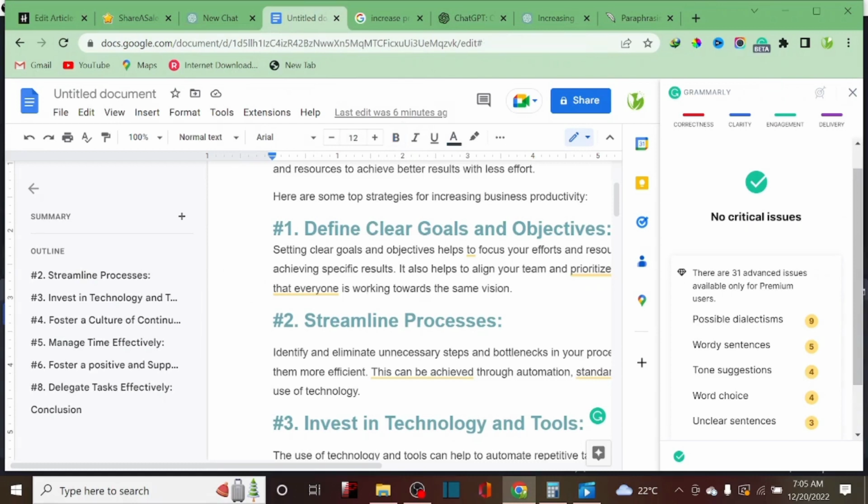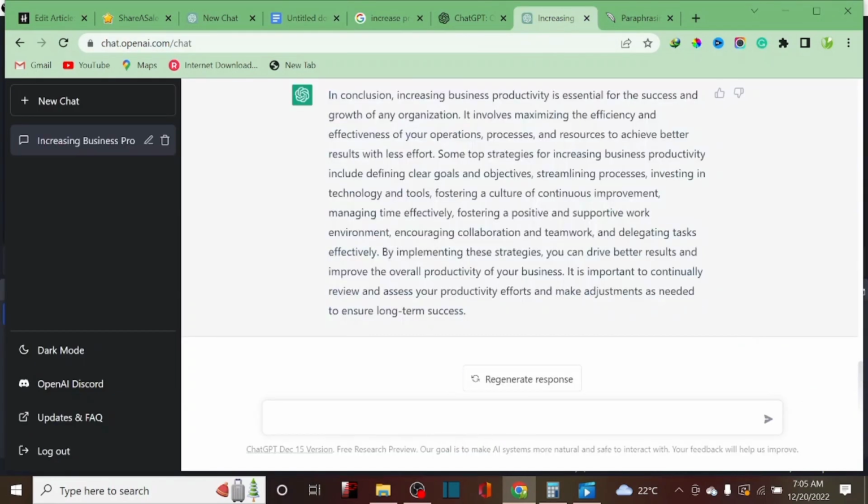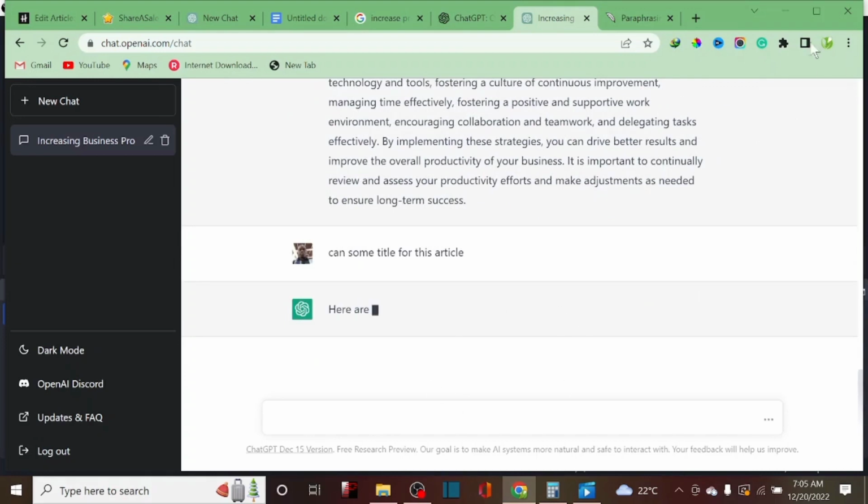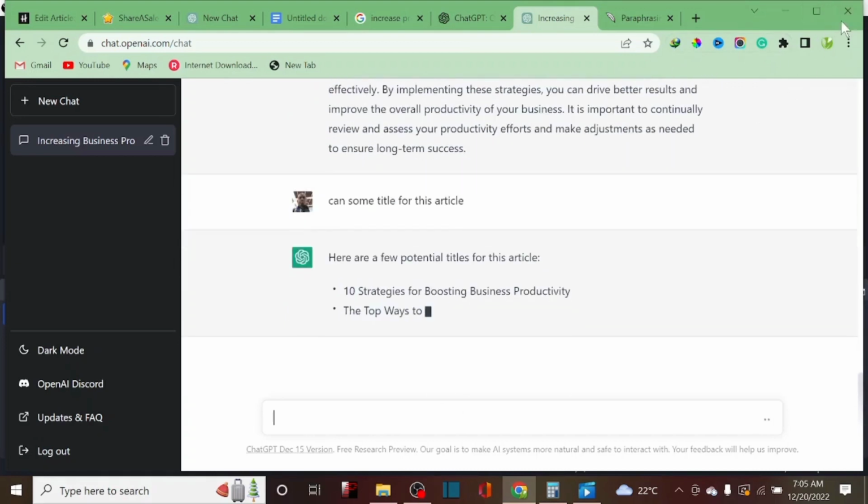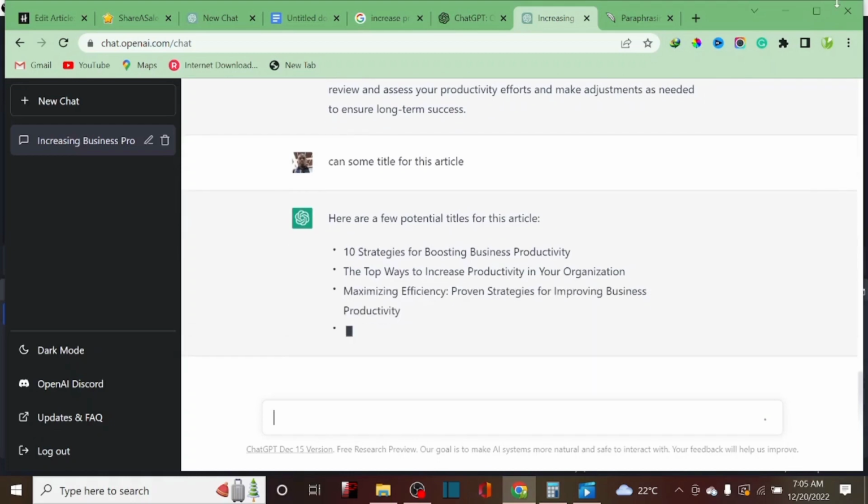So right now that we have our article ready, the next thing we have to do is ask ChatGPT to write a compelling title for us. So we can tell it, can you write some title ideas for this article? Literally, we can use this particular AI, like ChatGPT, to do everything we want. It's going to do everything perfectly without any error at all.